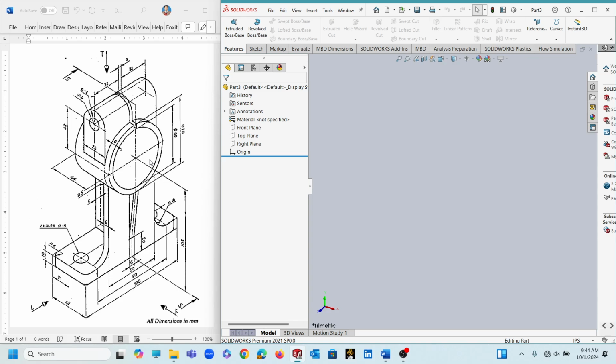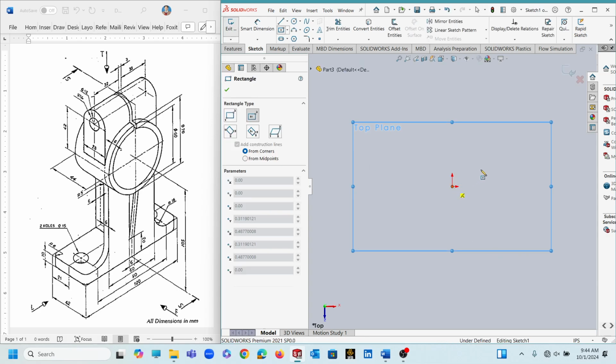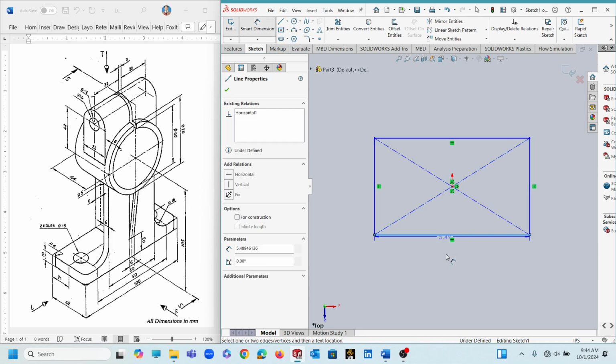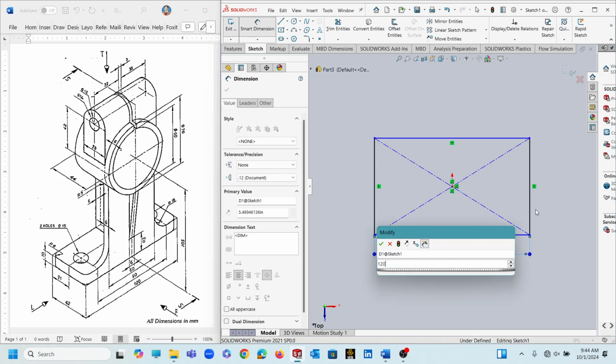This is our exercise number 14. We will start it from base. The base dimensions are given to you. Length is 120 and width is 42 units. So we will go normal to the top plane and we will draw the base area. By center and corner command, you will draw the length 120 units and width of 42 units.